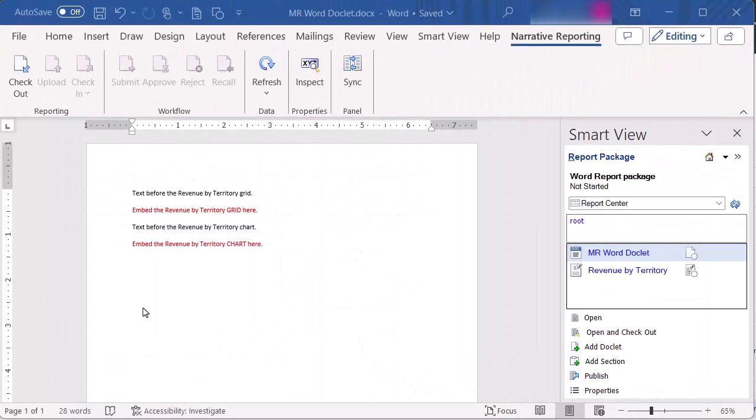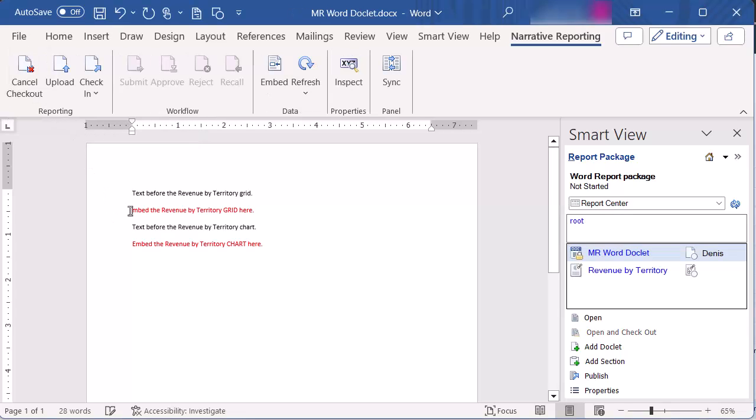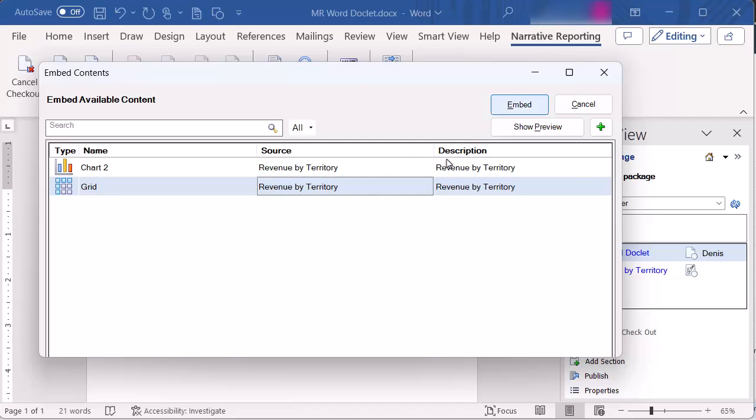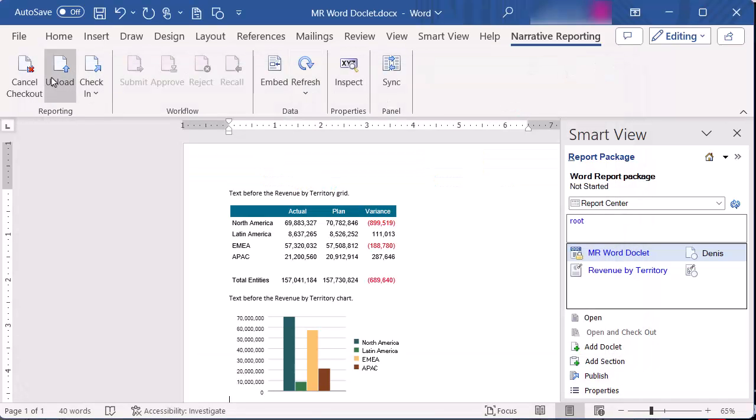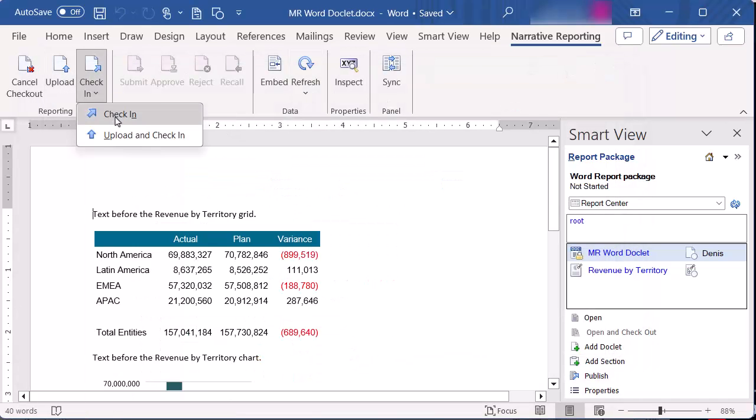Next, I want to embed the available content in a Word doclet. I'll check out the Word doclet in Smart View, position the cursor in the desired location, and embed the grid object and the chart object. When I'm done, I upload the Word doclet and check it in.